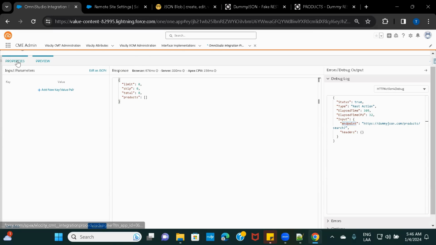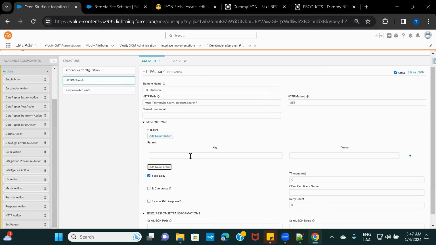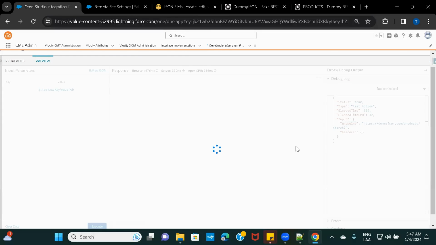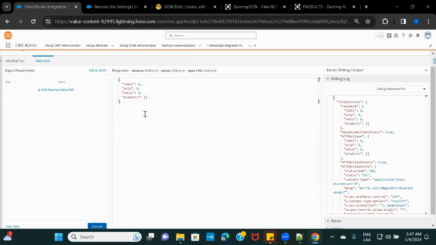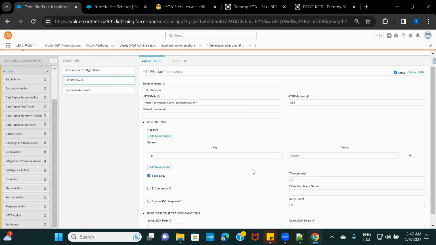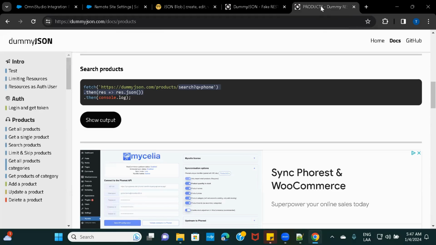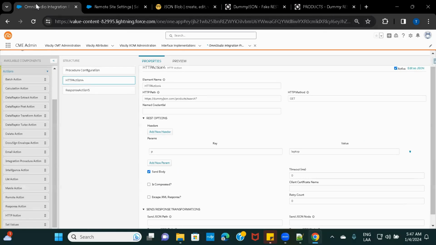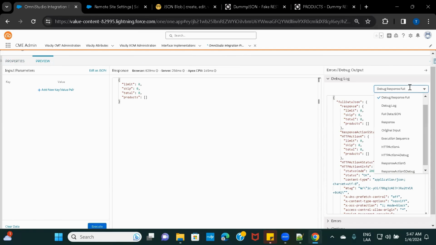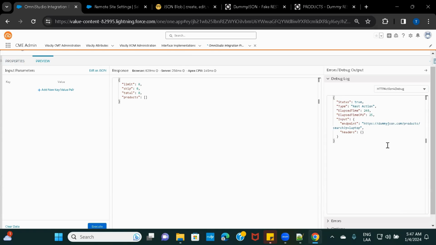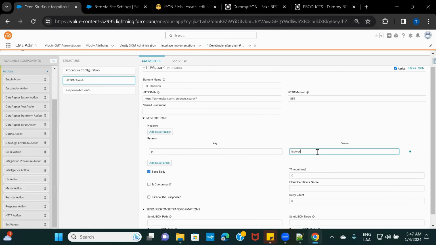Similarly, if I go back here and do that from here, let's say laptop, and execute. What happened? Let's see what URL it is forming, and we'll get to know. So, HTTP action for debug. Search p equals laptop. I think it is laptops rather than laptop.